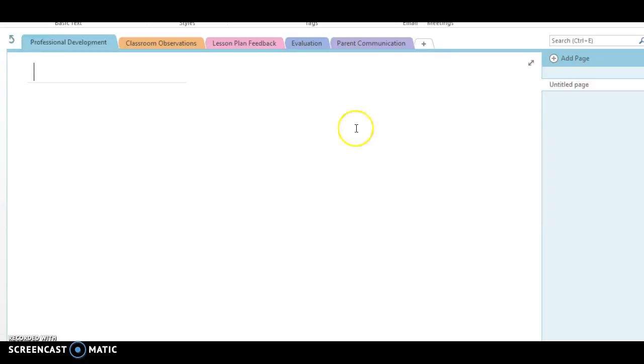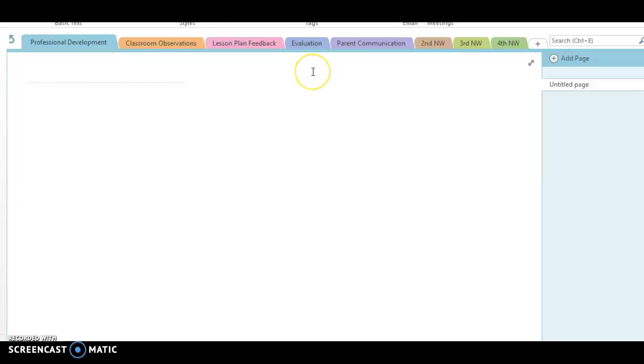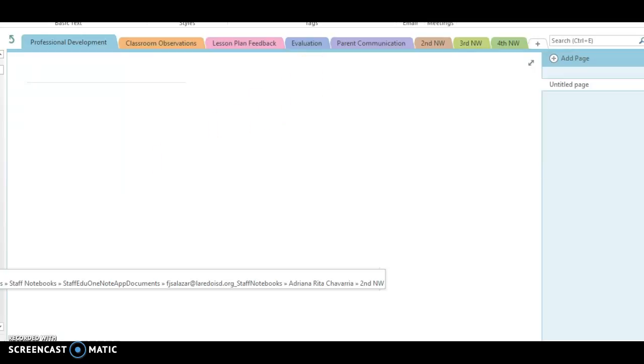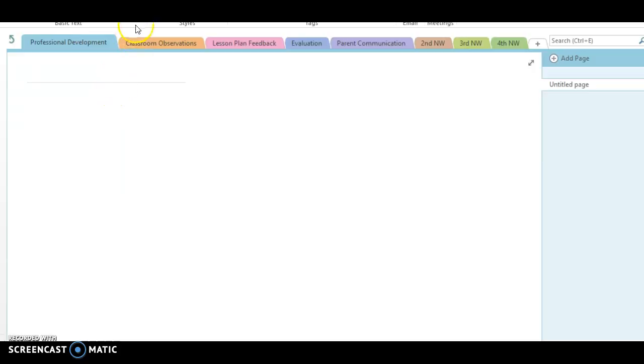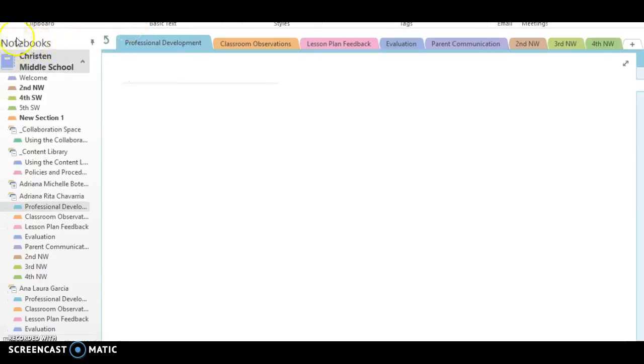Now I'm going to use one of you guys as a guinea pig, and I'm going to use Miss Chavarria. What you need to see is that once you pin it on the taskbar, you do need to make sure that where it says notebooks, it says here Kristen Middle School Notebook. Okay, that's very important: where it says notebooks, that it says Kristen Middle School.